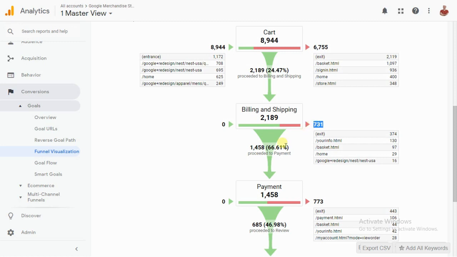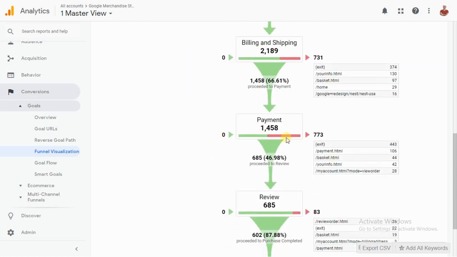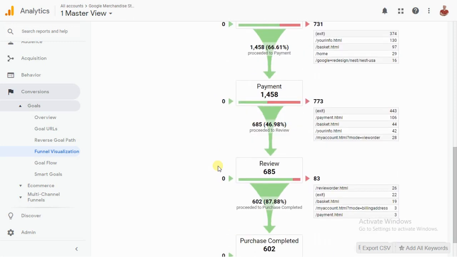So the changes in the percentage here will bring a smaller amount of people as a total number in billing and shipping, but they could have a bigger impact on your sales, let's say compared to the cart process. And this is the same in the payment and in the review.